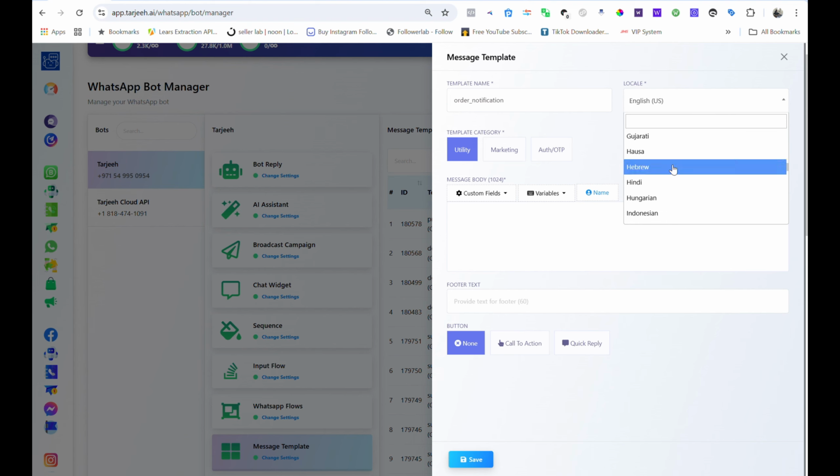Language, you can select in which language you want to send the notification. I'll select English, and the category will be utility. Now I'll write down the message. I can include the name of the customer. You can create the template as per your requirement.